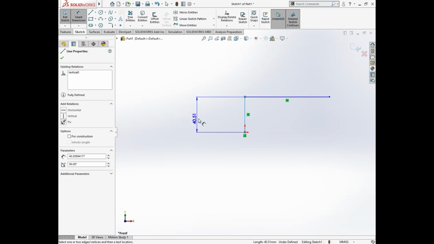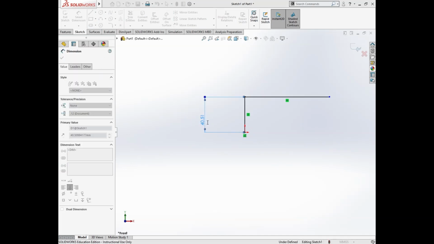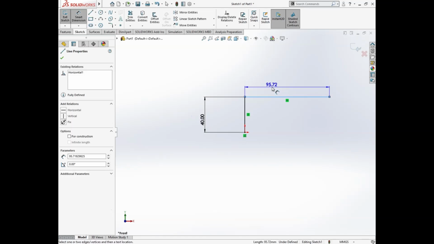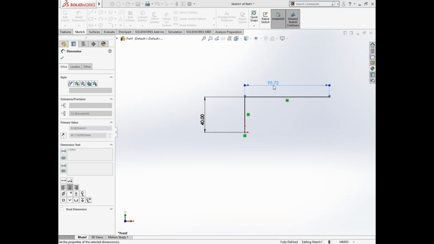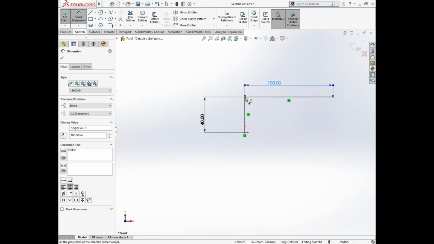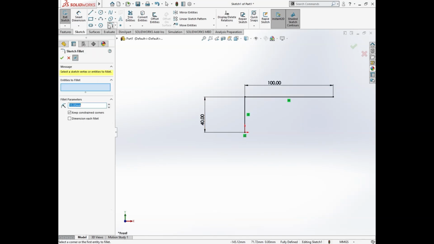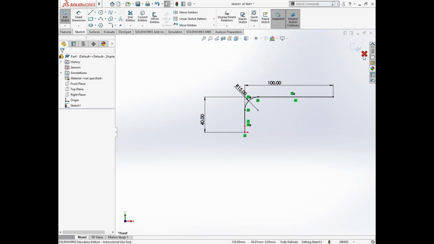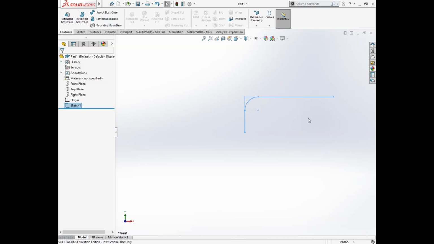So we will take this to a measurement of 40 millimeters, and this could be 100. And in an Allan key, we don't want this sharp bend here, so we want a nice little corner to put in. So we'll use the sketch fillet tool up here in the top left hand corner, and we'll click this corner there, and we'll change that to maybe 15 millimeters. Okay, we'll confirm that, and that is our path that the hexagonal shape is going to take.